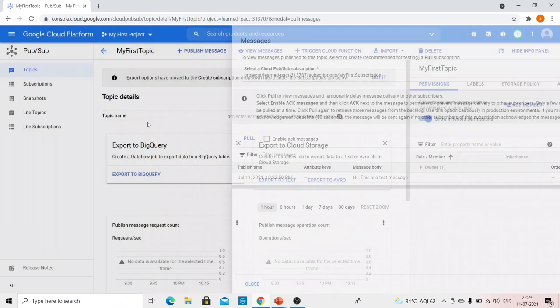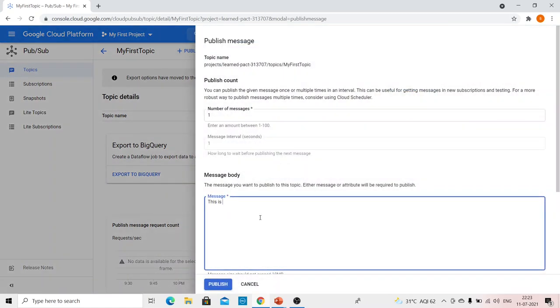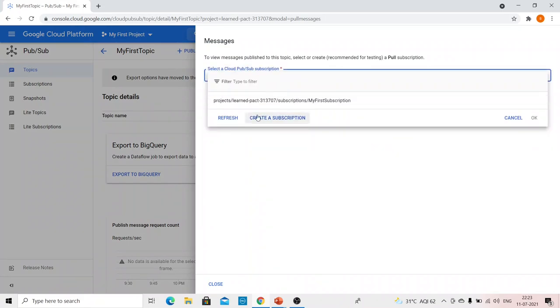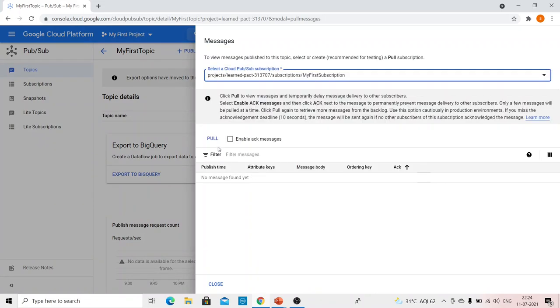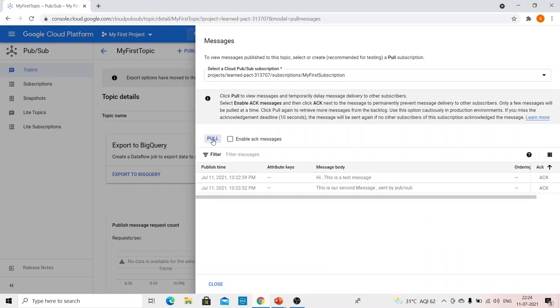Let's try to create another message and publish it. This is our second message sent by PubSub. Click on the publish button and the message is published. Click on the view messages. Select the subscription. Retry it and you can see the message has appeared now.